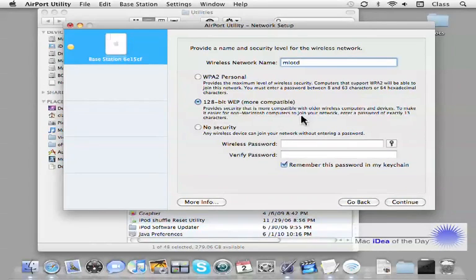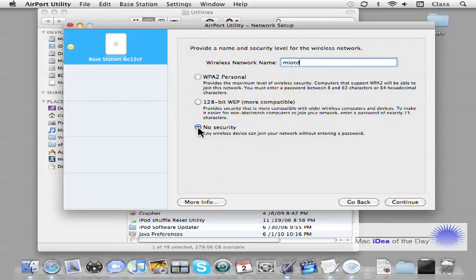And for non-Macintosh people, you need to have 13 characters. So if you're going to share this network with the dark side, it would need to be 13 characters. The WPA2 does not need to be that many characters, but the WEP one does. Or you can have no security. And this means someone can join your network without a password. I'm going to keep no security.